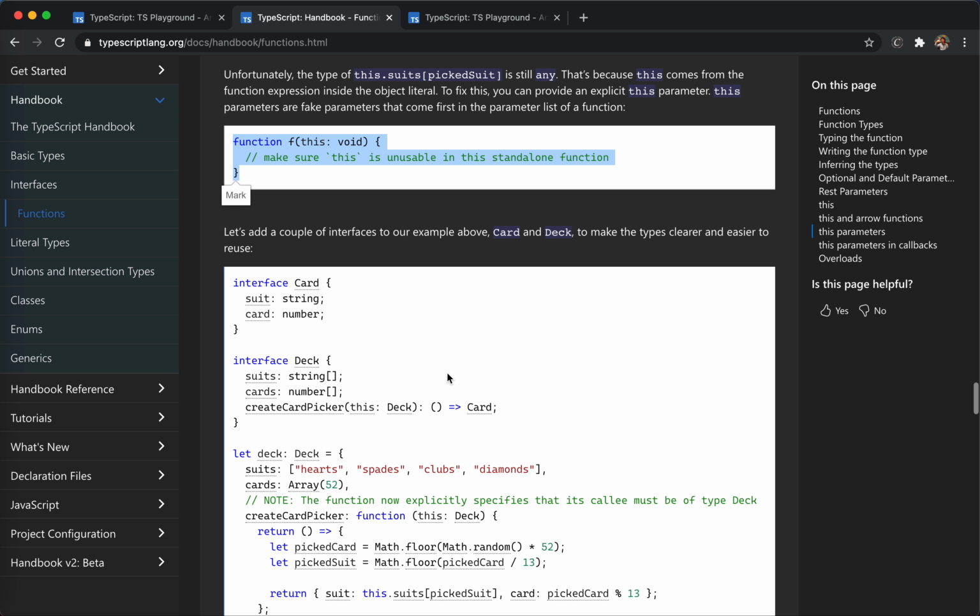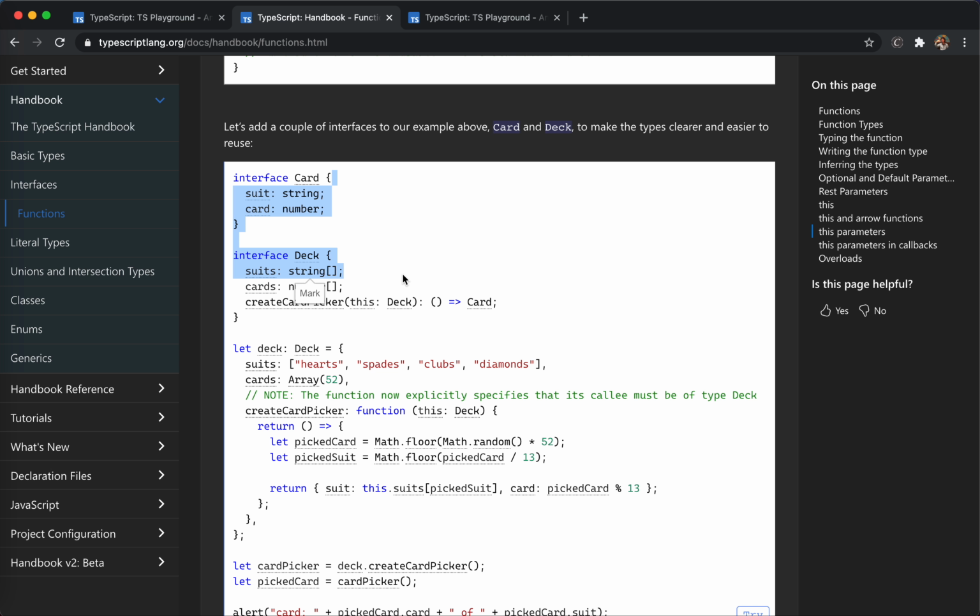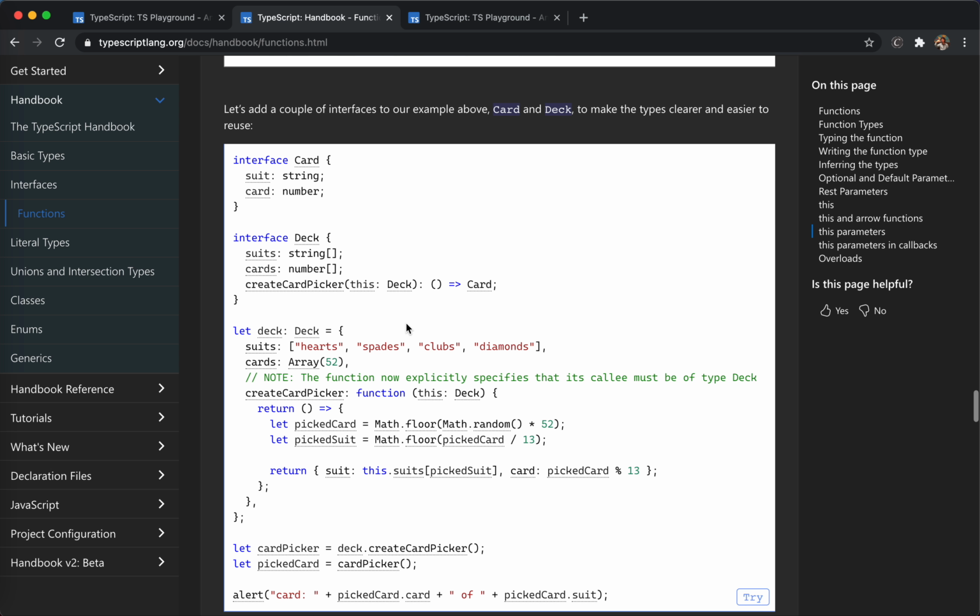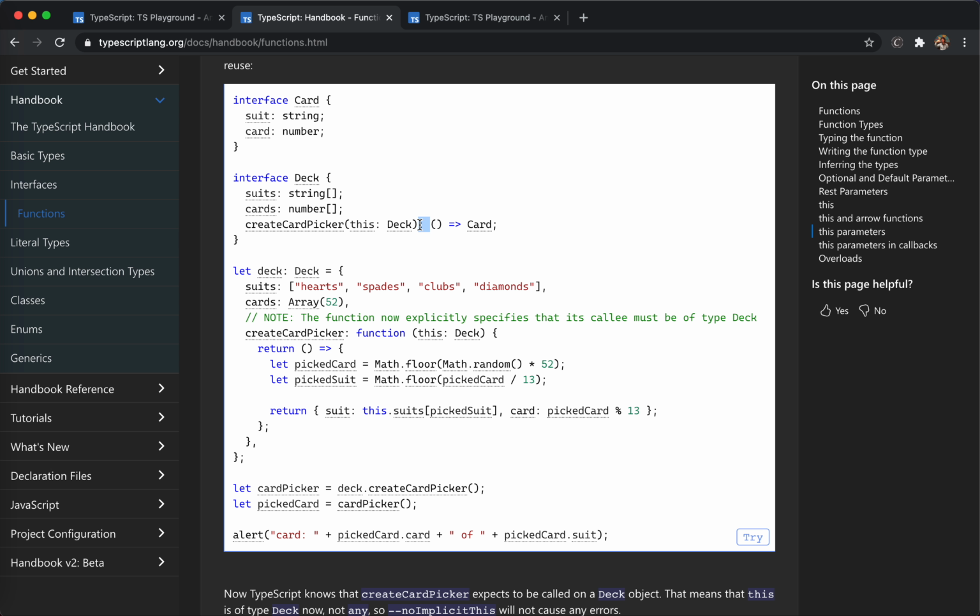Okay, let's change the example like this. So interface card, deck, interface like this, and create card picker. Picker actually had this as deck, so it means this create card picker could only be called within deck, right? Which is with the deck interface.